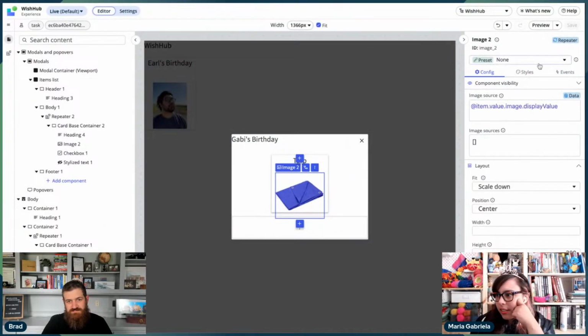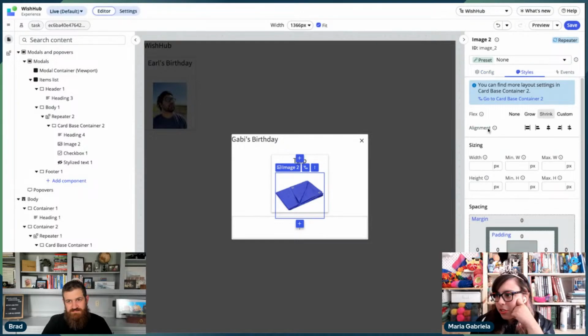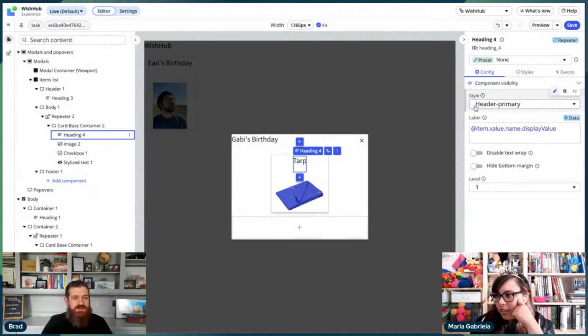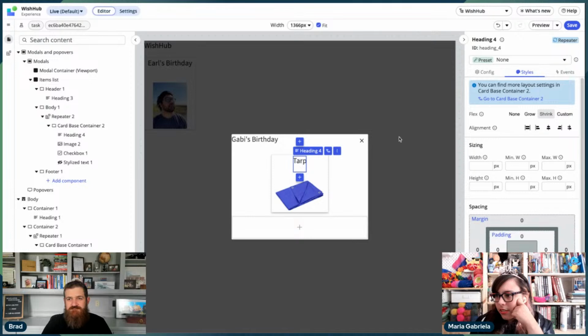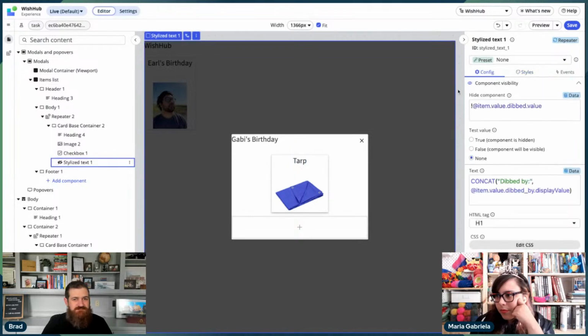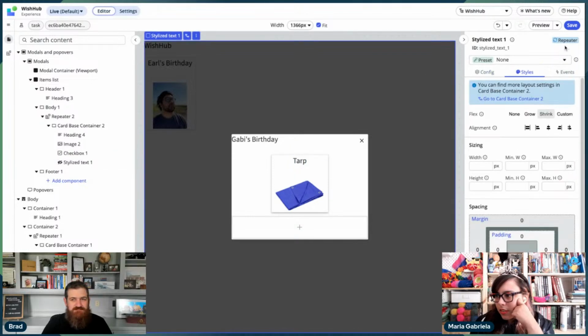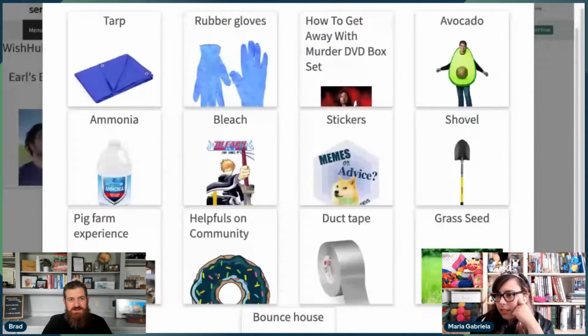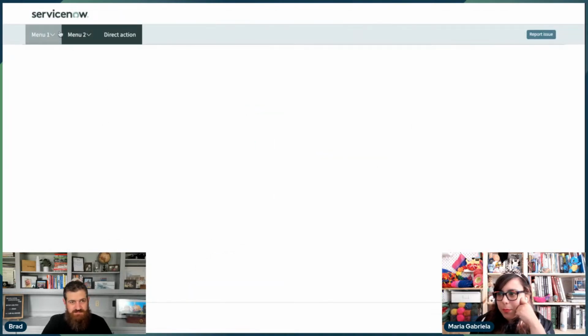Can I make it? This should have a flex shrink option. Oh, yeah. And then I want this to also do shrink, please. I have no idea how this is going to work. Yeah, because we're getting to the fun part of UIB.